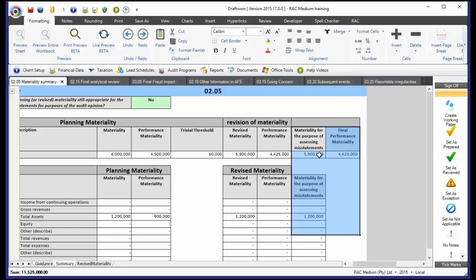And these values then carry over to your summary of identified misstatements. You can't work through the summary of identified misstatements until such time as you've actually done a final revision of materiality, even if it is just to confirm that your planning materiality is the appropriate materiality to carry forward.